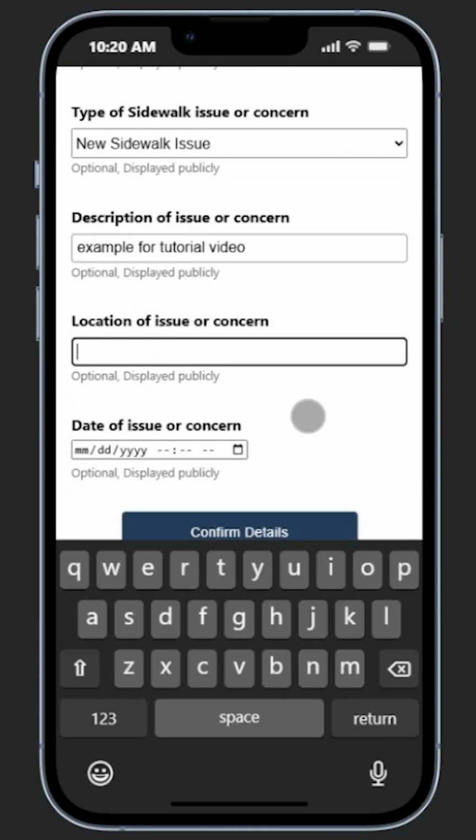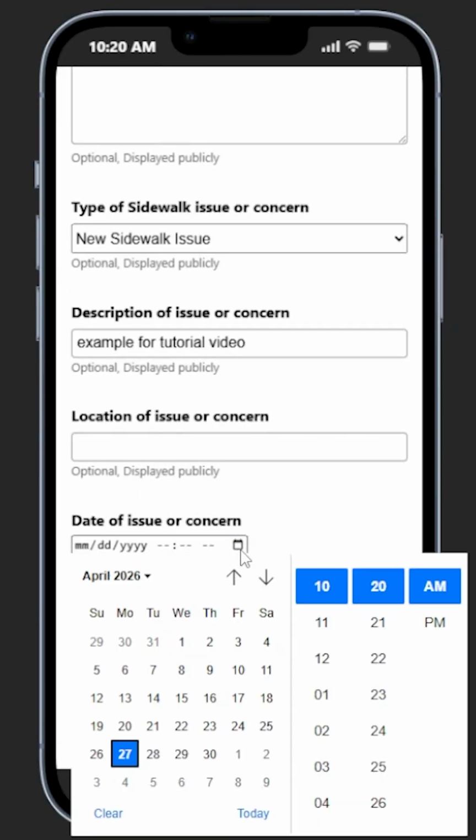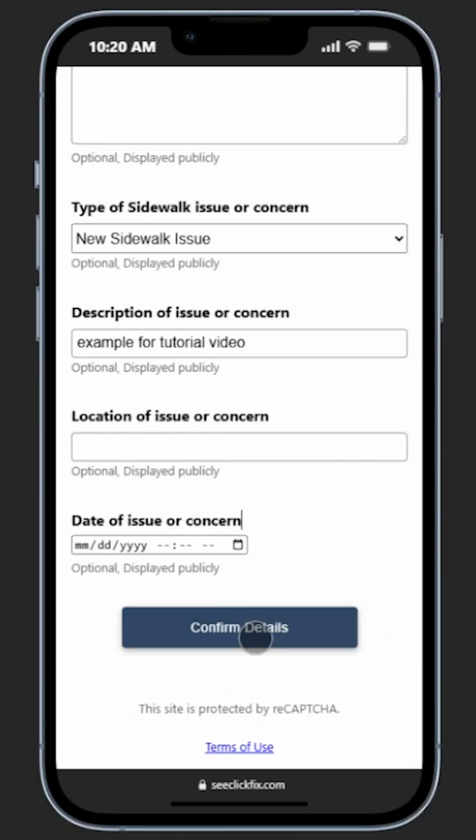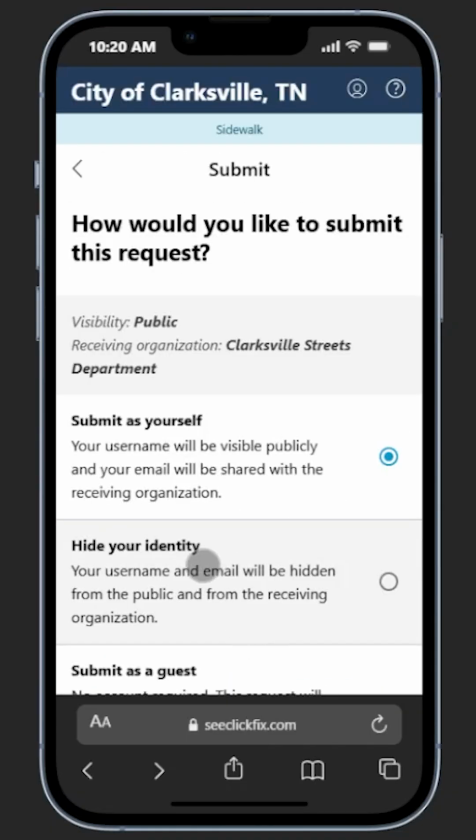We can then put in a location for the issue of concern and the date that we noticed it. And it'll open up a nice handy calendar for you. Now we're going to confirm those details.